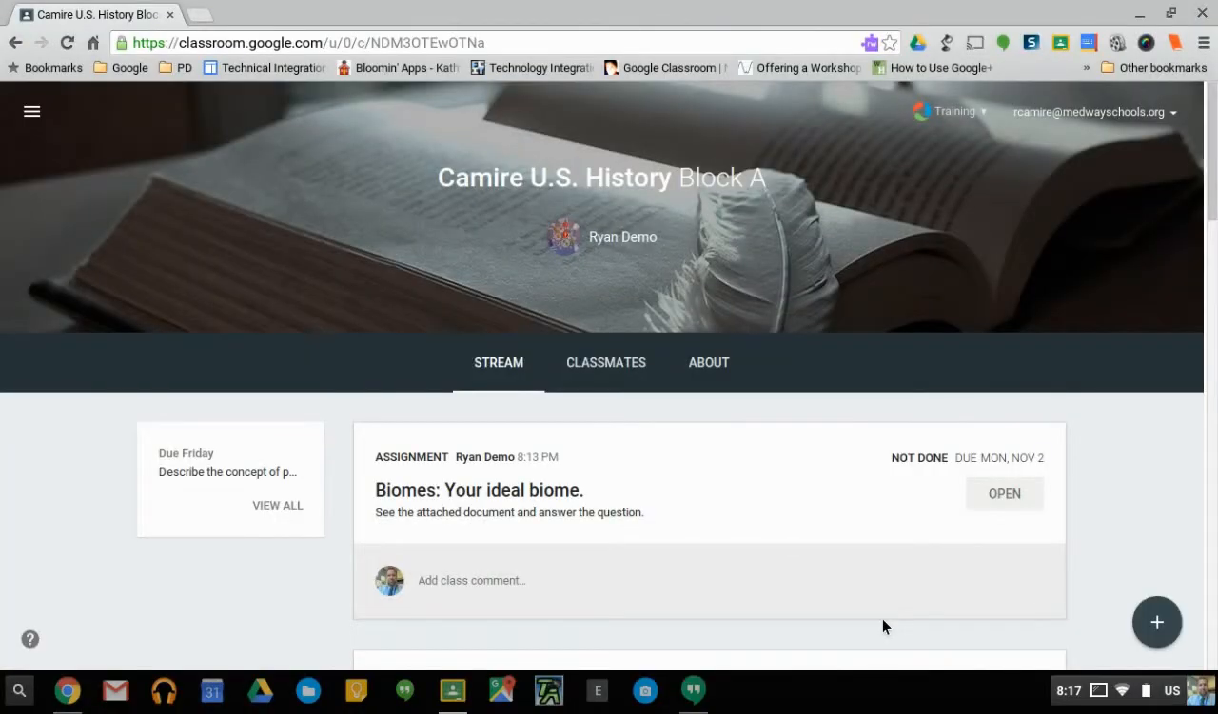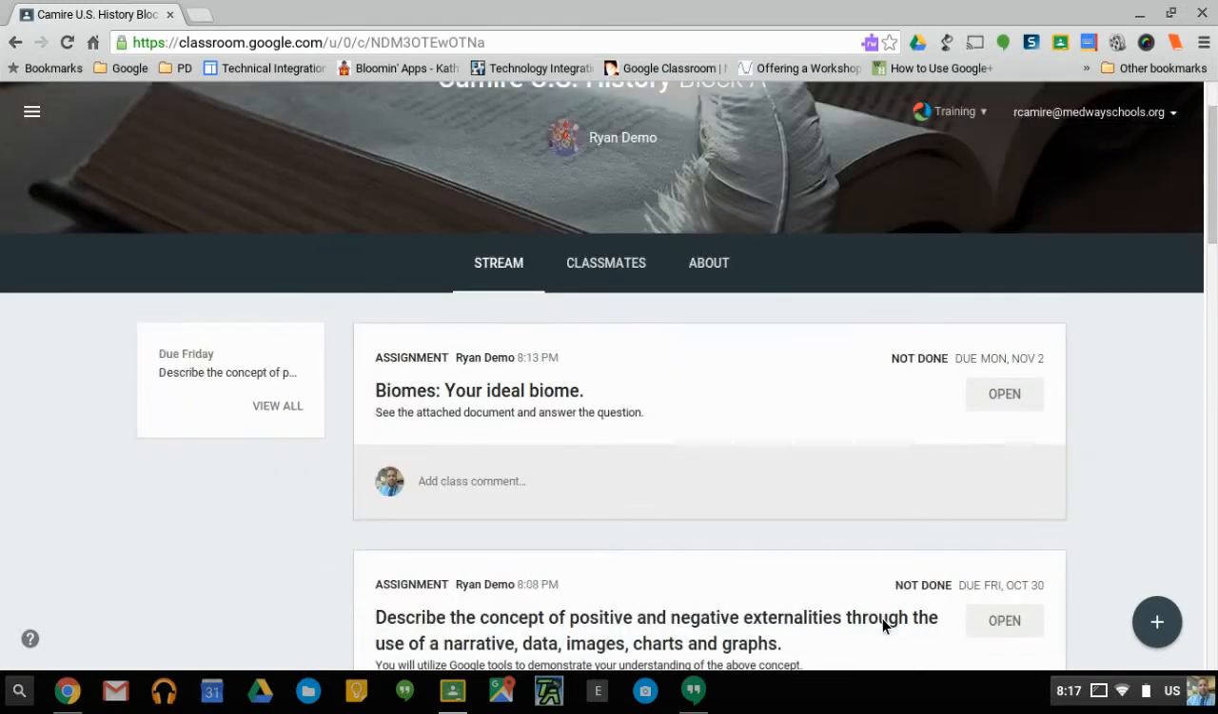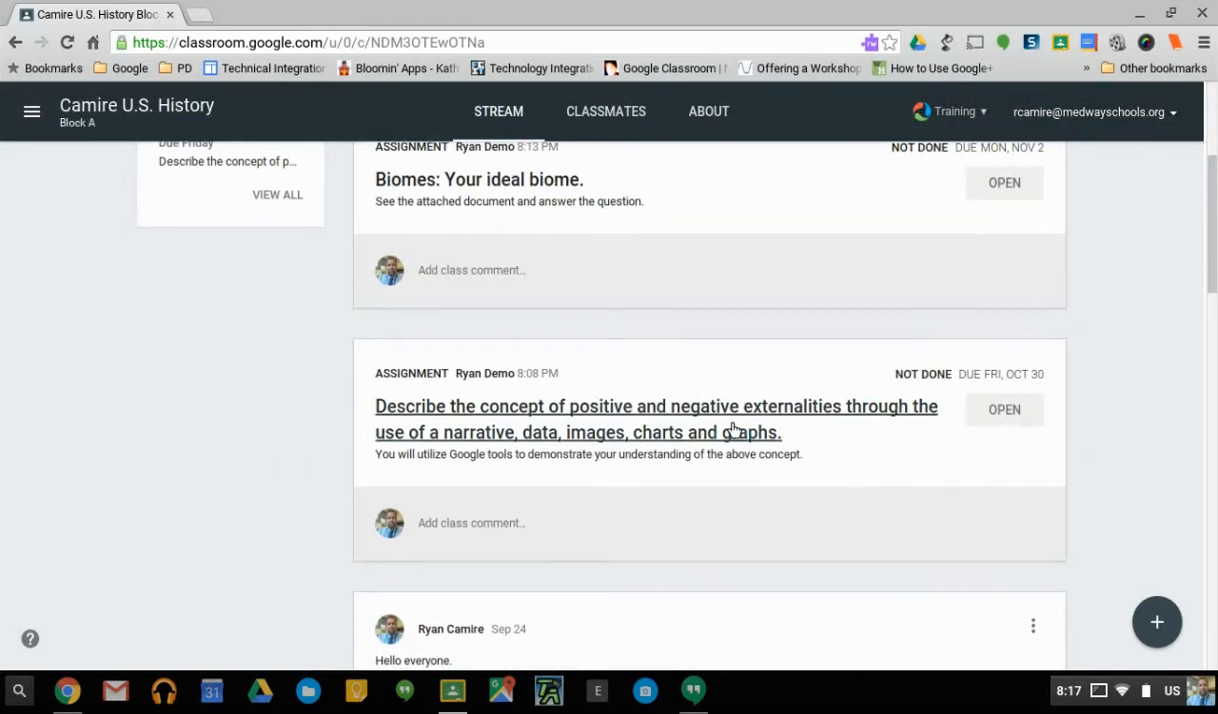When using Google Classroom as a student, and when you're interacting with different assignments that teachers have posted for you, there are different ways you can submit your work. The first assignment I want to show you is this one, which says: describe the concept of positive and negative externalities through the use of a narrative, data, images, charts, and graphs.